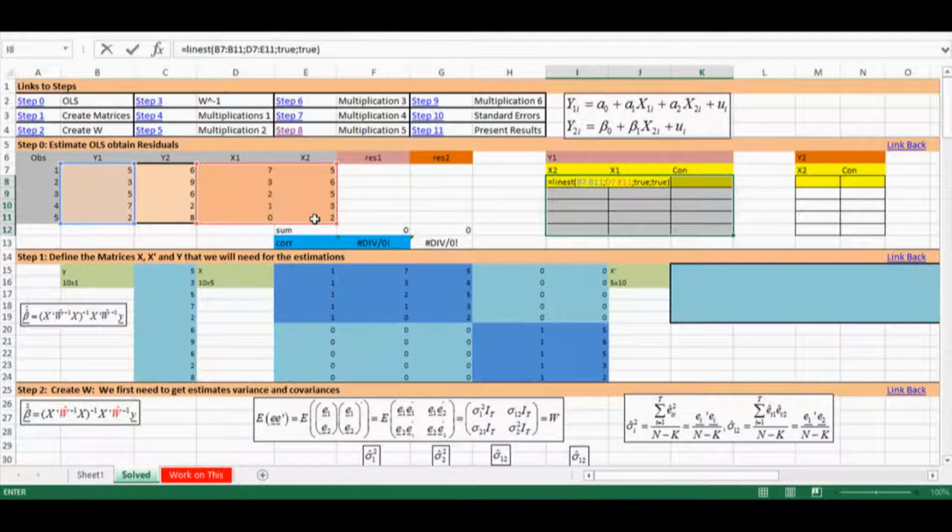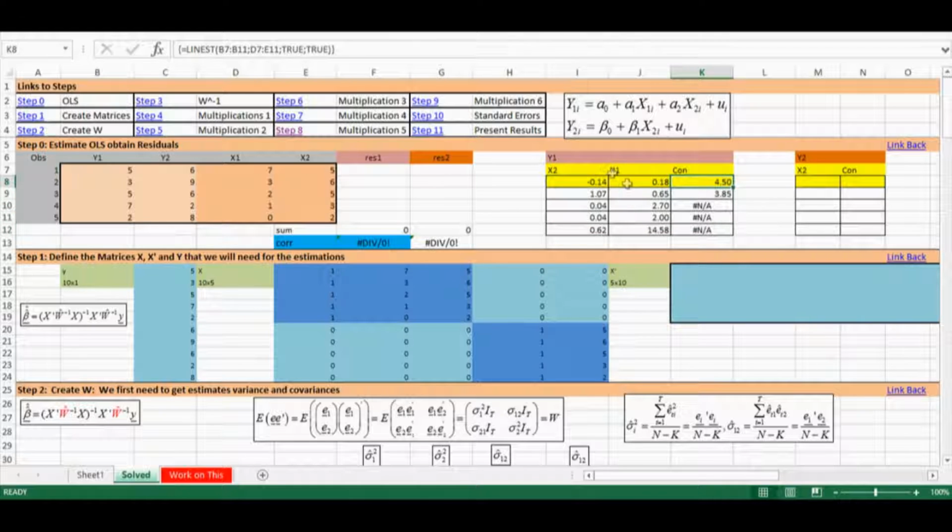And I'm going to hold Control-Shift down and press Enter. So in the results that we get, the constant is 4.5. The beta coefficient for x1 is 0.18, and for x2 is minus 0.14. Let's get the OLS results for the second equation as well.